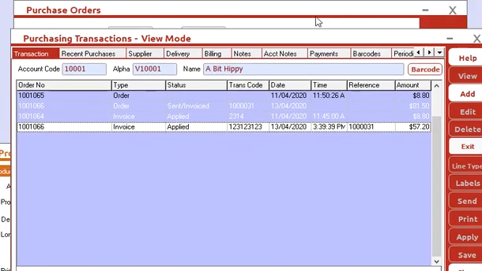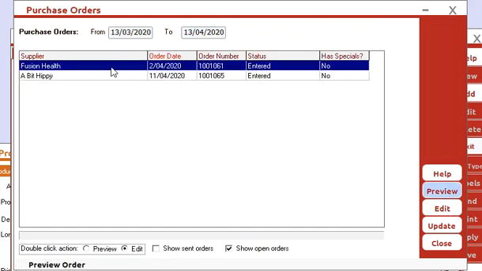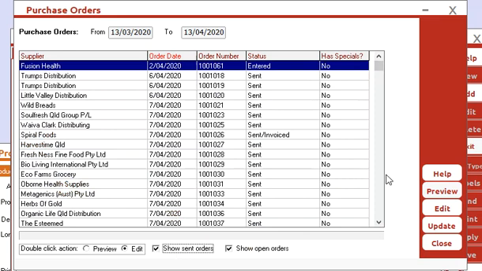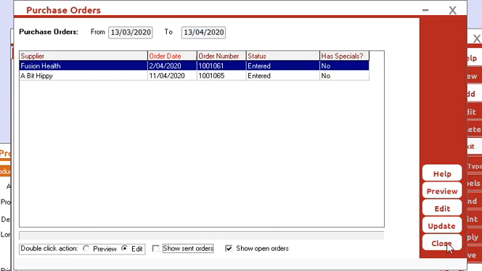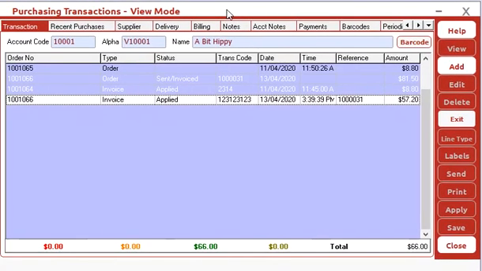Now if I switch back to that purchase order screen and just do a bit of a refresh, it's disappeared because I'm hiding things that have been sent. I'm only showing open orders. If I untick that, I won't see any. If I tick that, I can see all the orders I have sent. So you can play around with this screen, see how it works for you. One or couple more things.